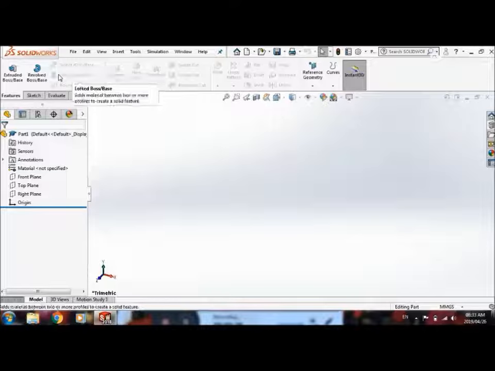And loft is just filling up the volume between 2D sketches. Just one note with loft, the 2D sketches have to be in different planes. Obviously, you can't fill up the volume between two things that are in the same plane. It will be a zero volume because the thickness is zero.